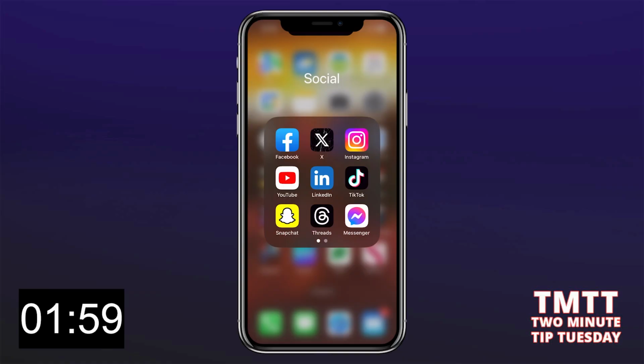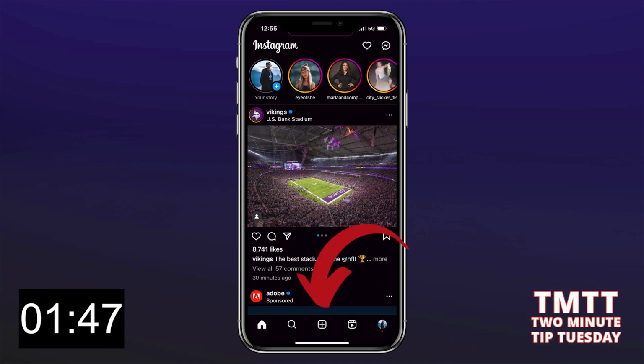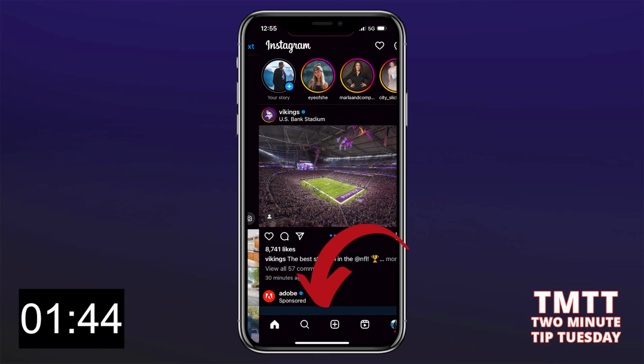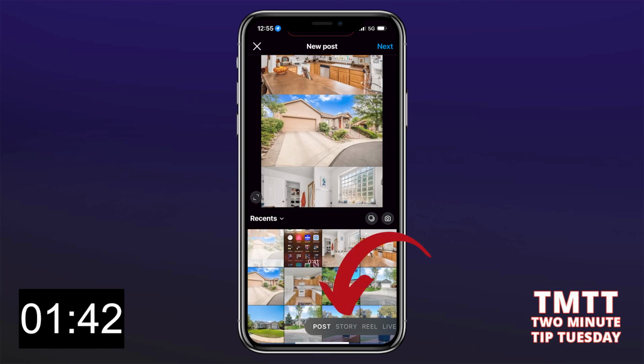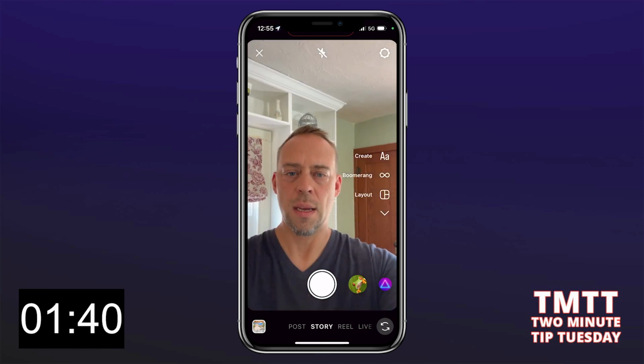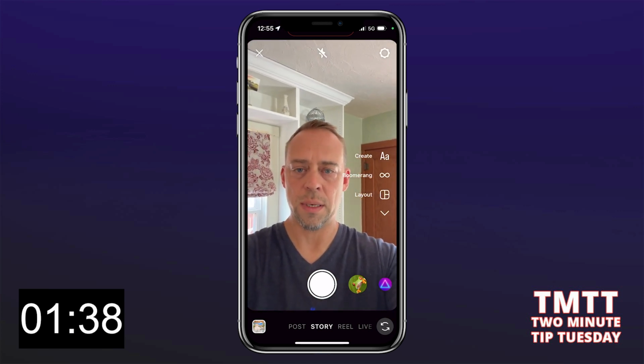All right, so what I'm going to do is show you how to post a new home listing to your Instagram stories while hiding the hashtags behind the photo. So the first thing that you're going to want to do is open your Instagram app. And down at the bottom, click the plus sign, and then click story. Now you're going to want to add images to your Instagram story.